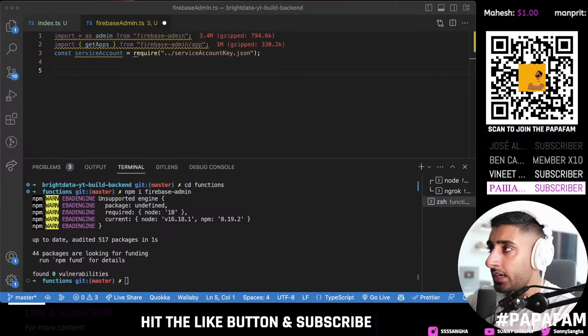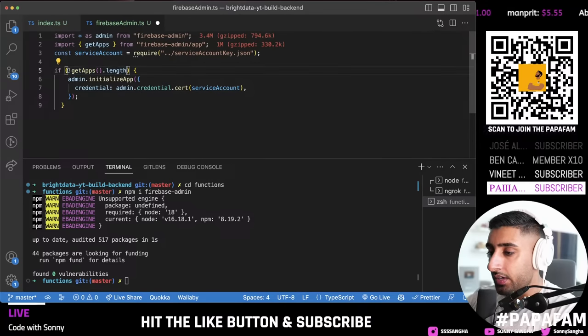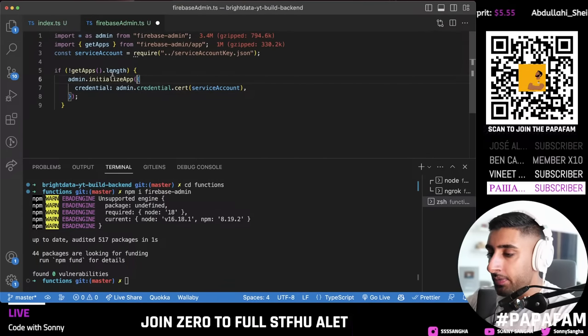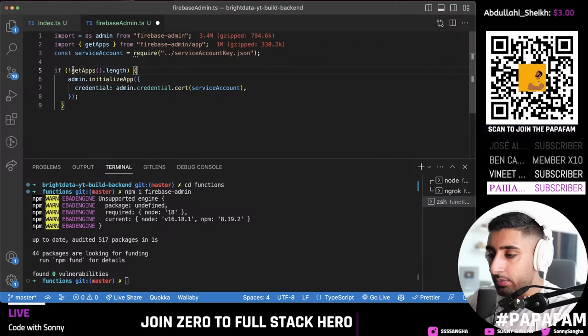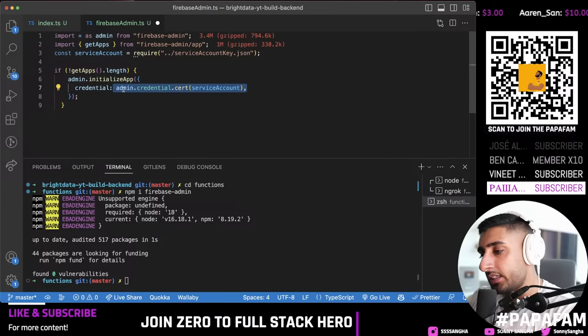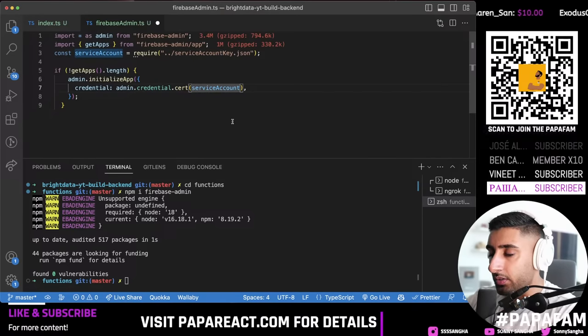Now what I'm going to do is check if we've already initialized any app previously. getApps will basically return to us any initialized apps, right? We're going to check the length: if there are no apps available, so no app has been initialized, then we're going to initialize an app using the credentials. We're basically going to pass in admin.credential.cert, and pass the certificate to this call, okay?